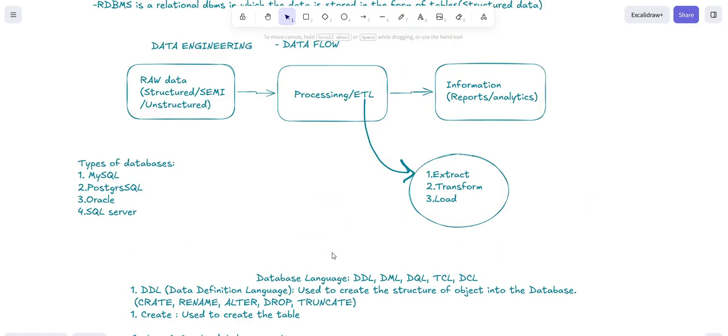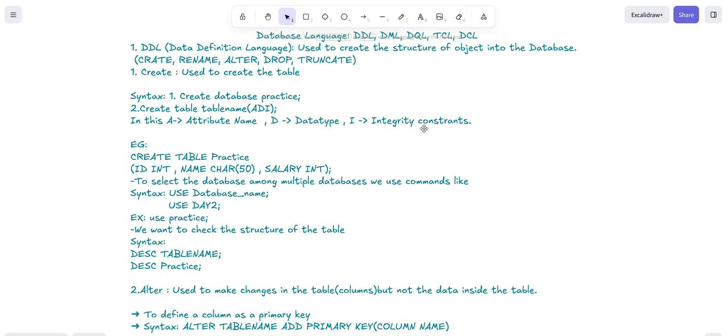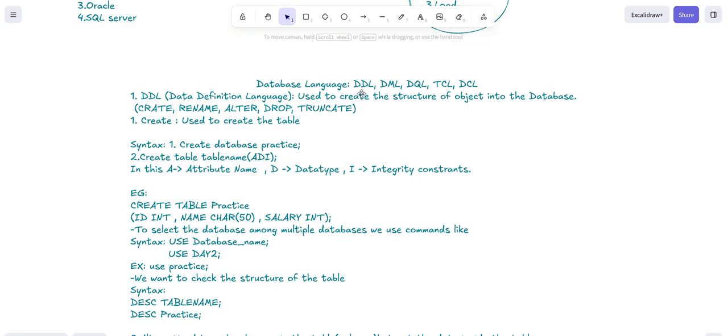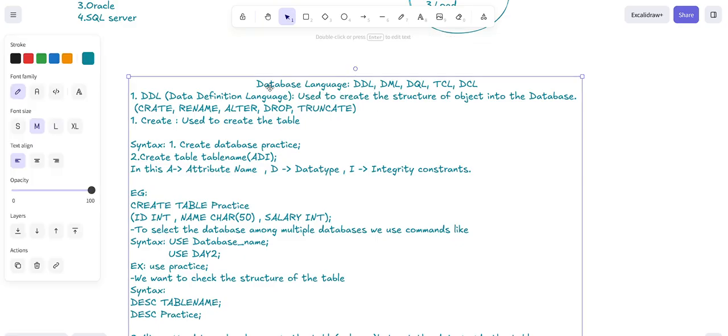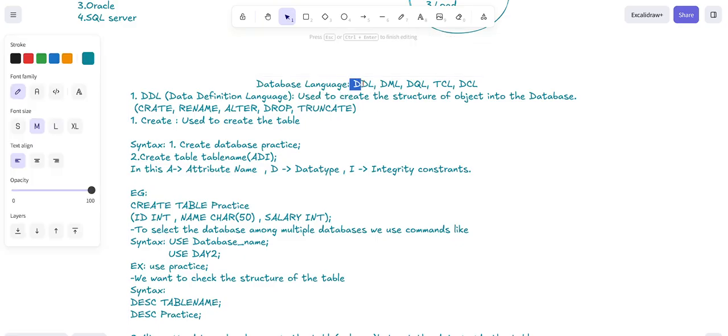Okay, that's it. Yeah, I guess that's all for today. Okay, and in today's lecture, we learned about DDL. In the next one, we will be learning about DML, okay, and DQL. Okay, these are the both commands which we will learn.